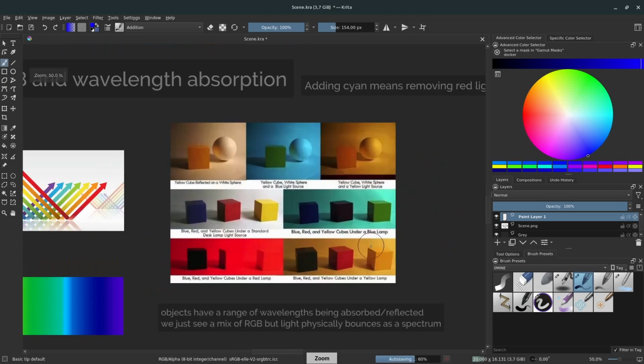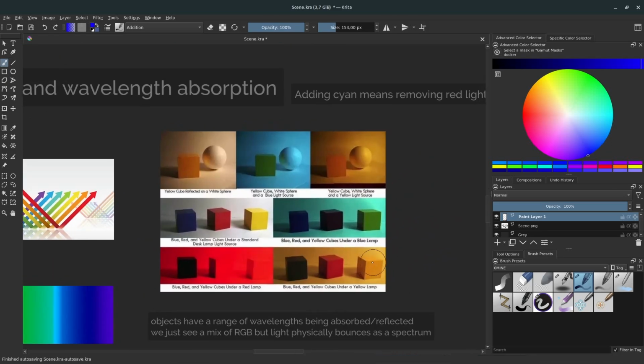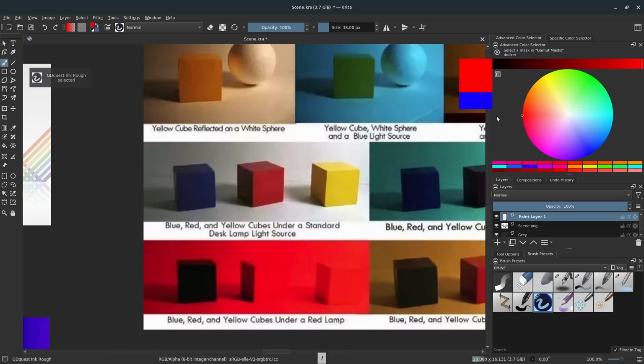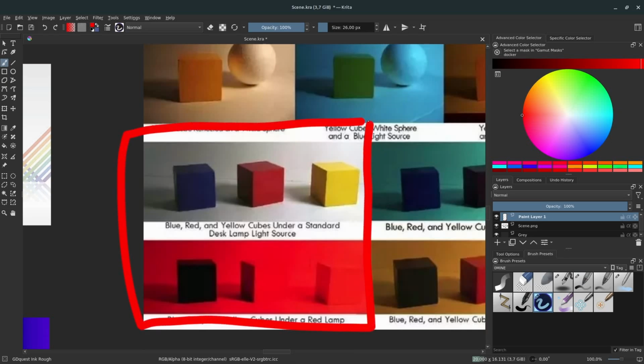And now let's look at these cubes. Let's focus on these. I'll draw around them in red.